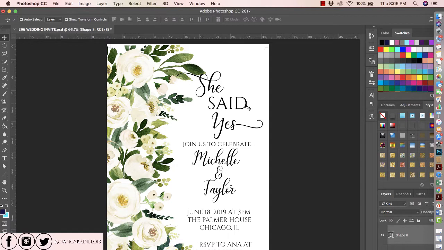So if it's a 5x7, they end up making the design a lot smaller, and it doesn't fit properly. So you just want to make sure that you provide them a copy of the regular one in case they don't need it, and then a copy with the crop marks.